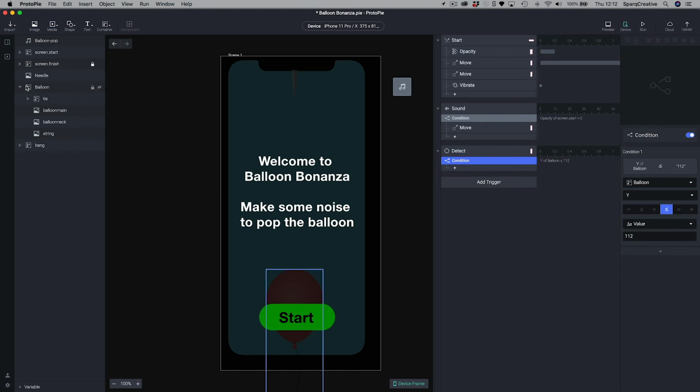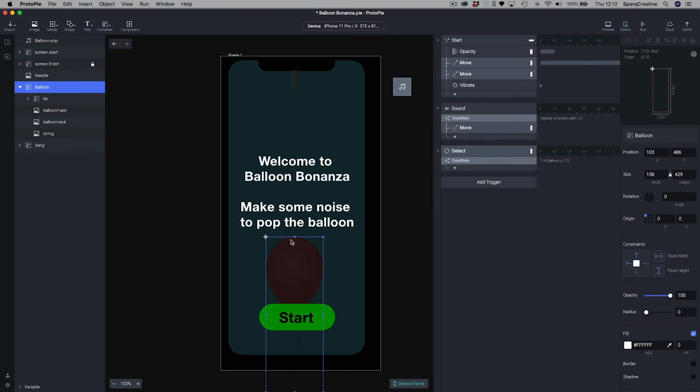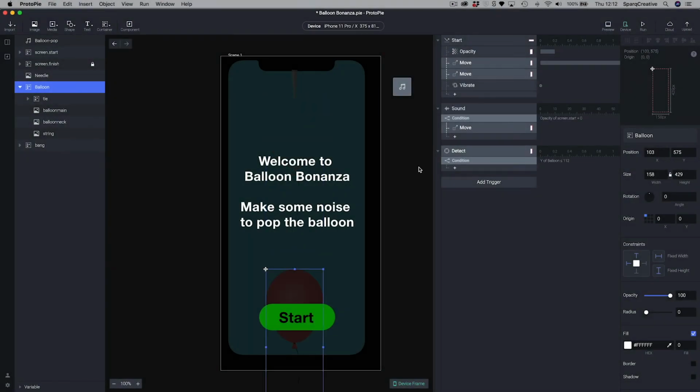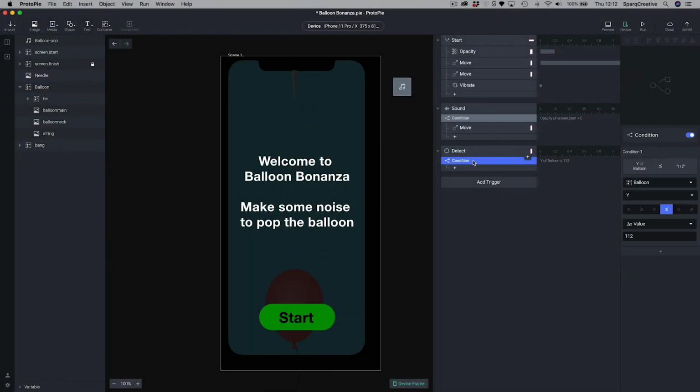And 112 is, if we just select the balloon here and move it up the screen, you can see as I get to the needle, if you glance over to the properties panel, the Y value is about 112. That's what I worked out is when it's going to hit the balloon. Okay, going back to our condition.